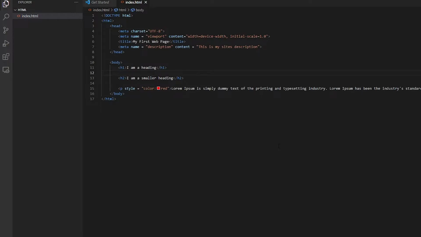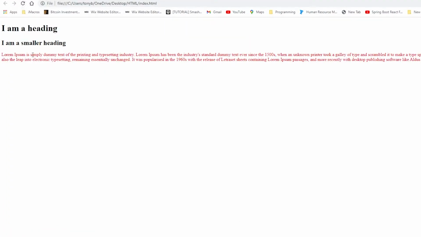We will look at it in more detail in another lesson. But for now, let's just focus on some essential styling. Let's save our file and open it in the browser. We will see that we have changed the color of our text.